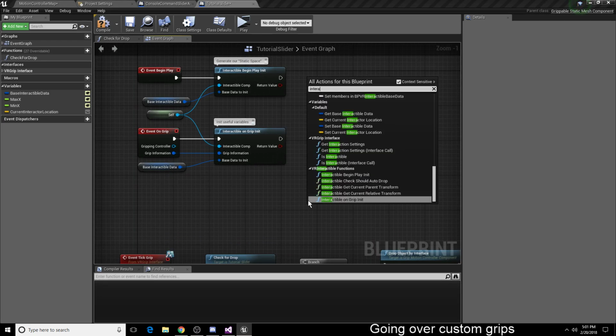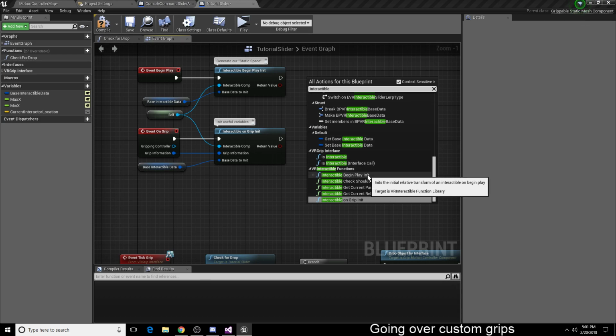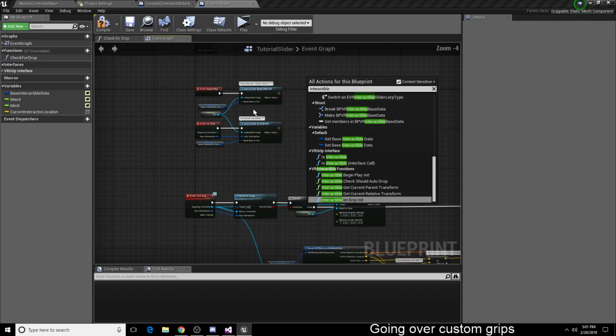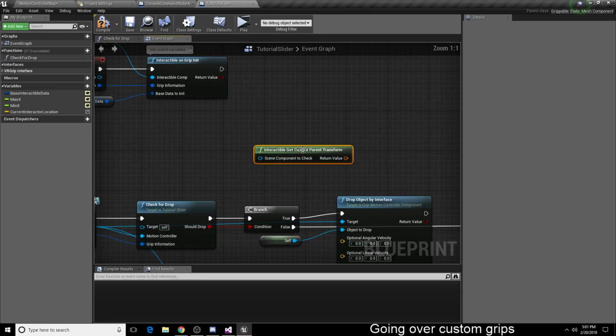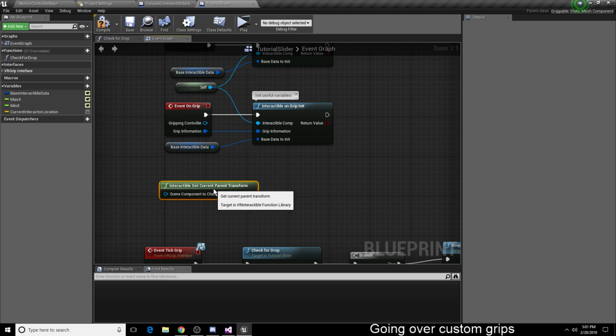It's under Interactable in the blueprints. So we have begin play initialization, we have on grip initialization. Check should auto drop may go away because there's a lot of inputs on it and it looked really messy, which is why I left the check for drop down here and implemented it. Get current parent transform, you can use if you want to get the current parent transform. What this does is check if you are attached to something, like your subcomponent in an actor, then it'll return the parent's transform. But if you're the root component in an actor, it'll return a zero transform.